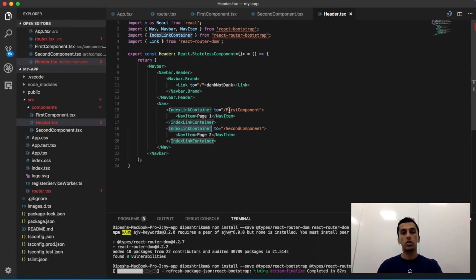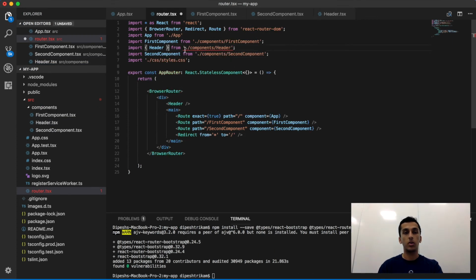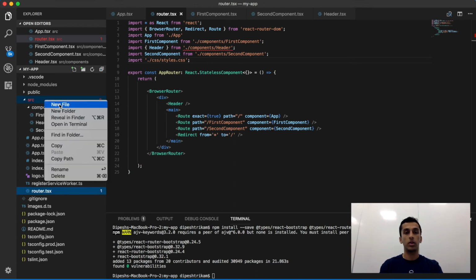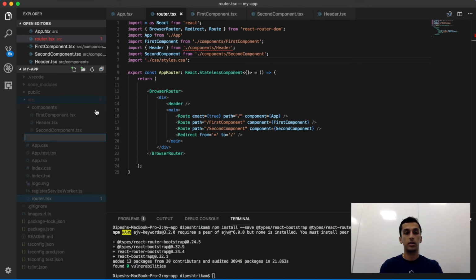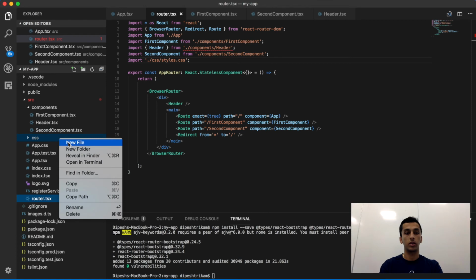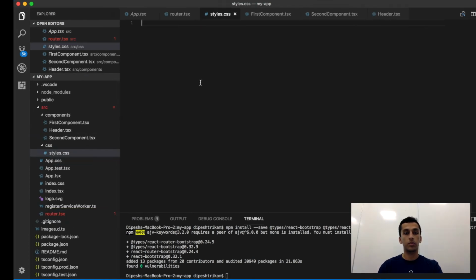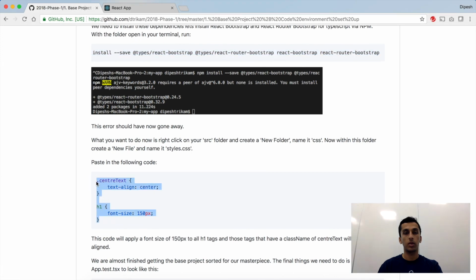So once this is installed, you'll notice that these have now gone away immediately. And so that means that these are installed. Let's go ahead and create this import, styles.css. So in your source folder, let's create a new folder and call it CSS. And within this folder, create a new file and call it styles.css. Cool. Let's paste in this code here and save that.